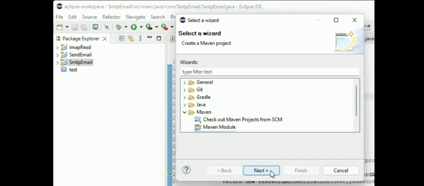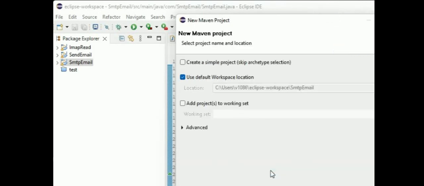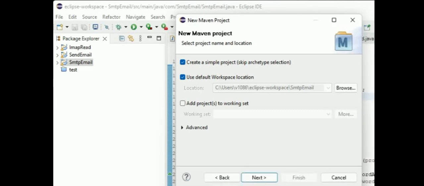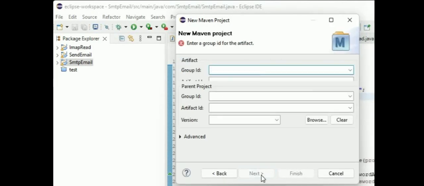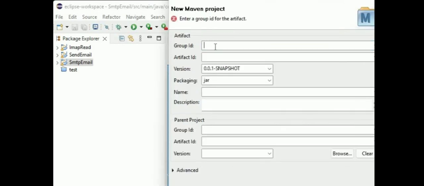After clicking next, you can observe that here I am creating a very simple project. So you select create a simple project. After that, click on next, and here it will ask some options, that is, what is the group ID, what is the artifact ID, then what is the name and the description. I am giving my project name as POP3 read, and I am using the same POP3 read for group ID, artifact ID, then name. And after that, I am describing something about my program in the description.